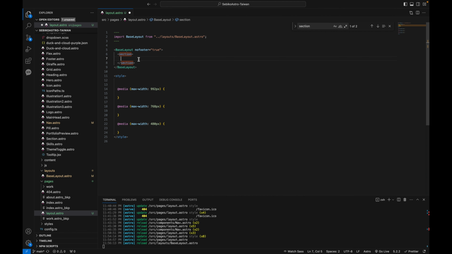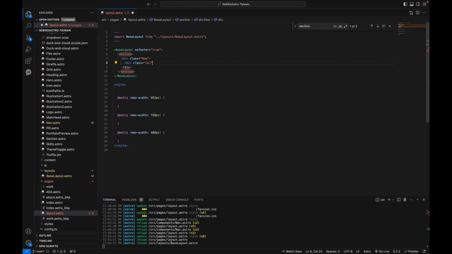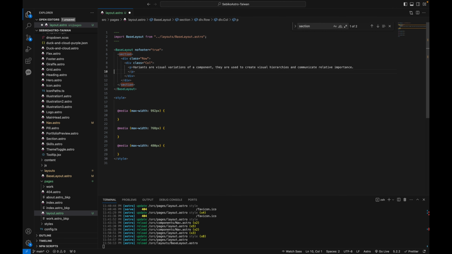We'll use the native section tag element, and inside that we'll place a div container with a class name row. That will be our row element. And a div element with a class name col will represent the column. You can also add some paragraphs inside, so it's much easier to preview in the browser.